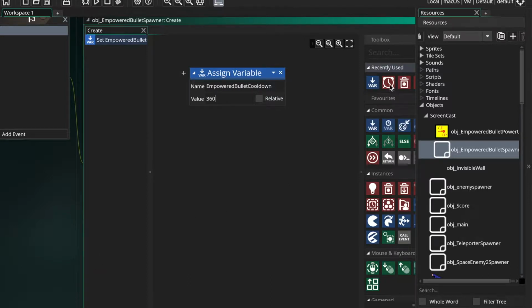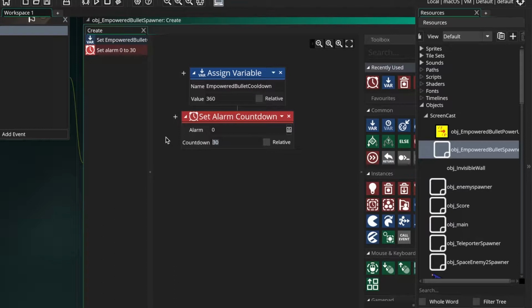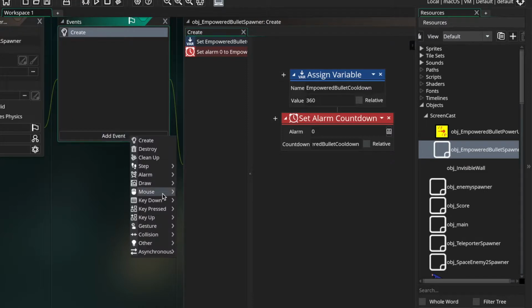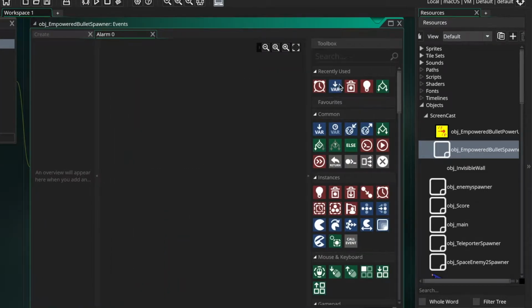And then we're going to set an alarm so we can set the actual countdown for the spawn rate. So we're going to set it to empowered_bullet_cooldown. I'll just copy and paste this, Command C, Command V. And then we're going to add an alarm event, alarm 0.